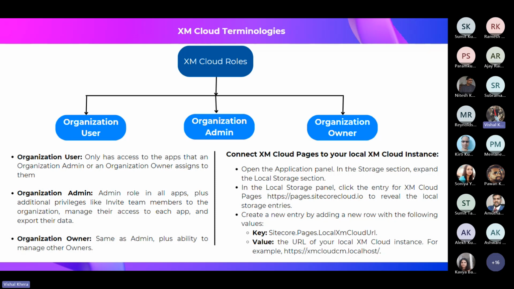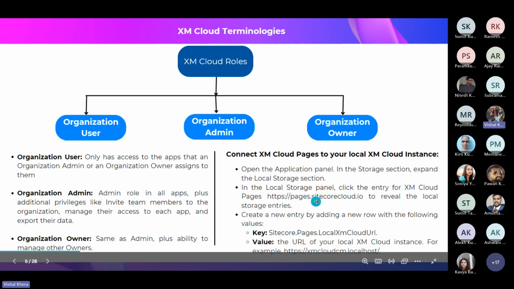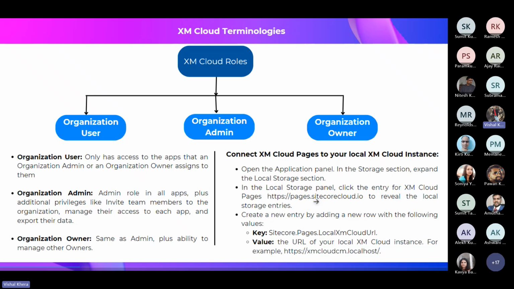The next thing is how we can connect XM Cloud pages with our local XM Cloud instance. It is a very simple thing. In the developer tools, we have an Application tab. Under that, we have Local Storage. In that, we need to create one entry with a key and value, and we use this key and value to connect the local instance with the XM Cloud pages.